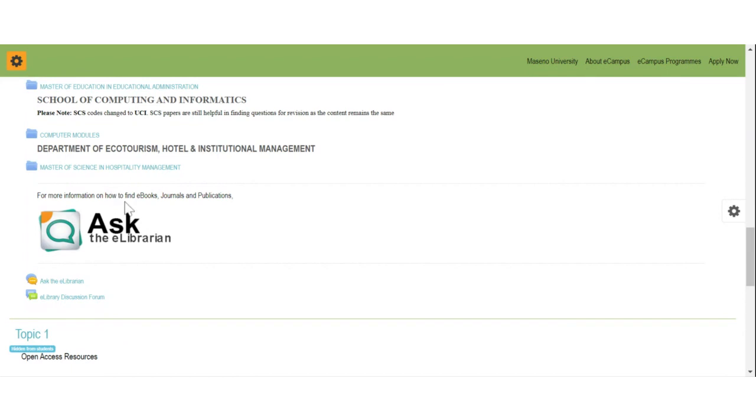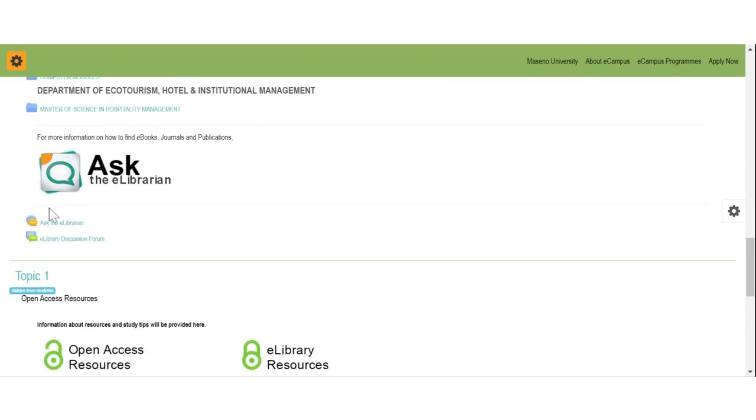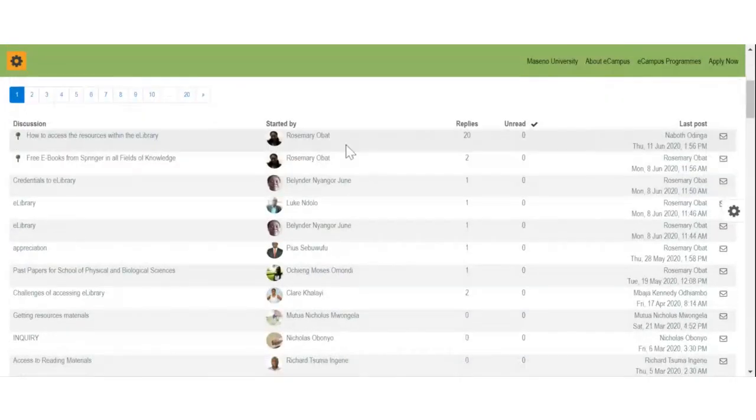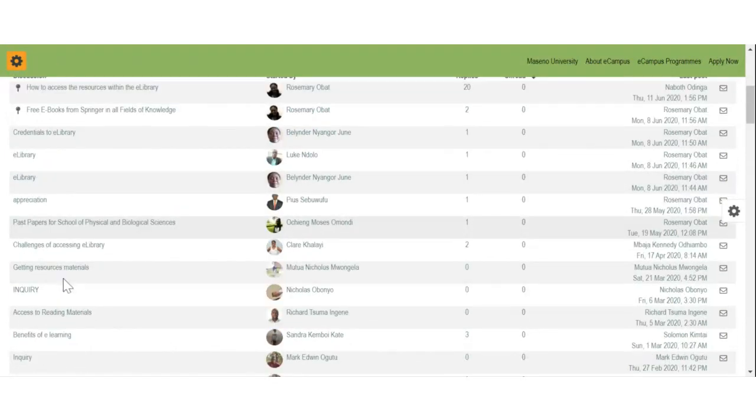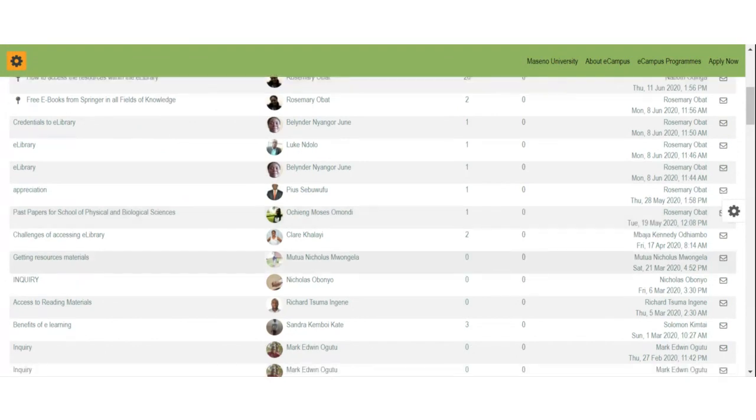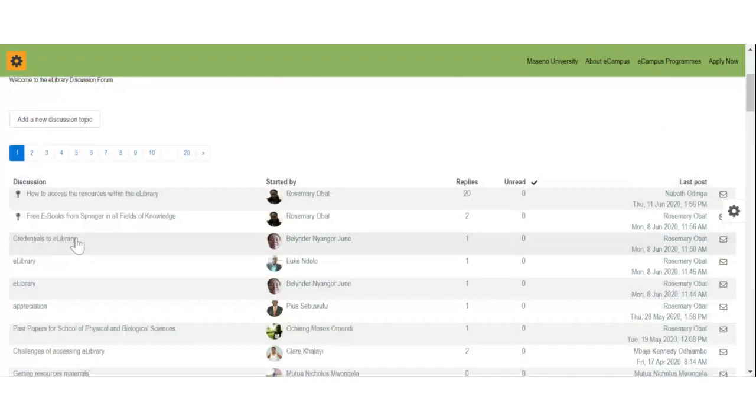We have a forum where you can ask the librarian. As I indicated, our librarian is called Rosemary Obat. So she keeps interacting with our students whenever they ask questions about how to get resources. So as you will be teaching online, maybe there is a certain ebook that you'd like posted on the library so that the students can use it and you can make reference to it when the students are doing your course. So you can always post the questions here for Rosemary, and Rosemary will be able to answer that question.